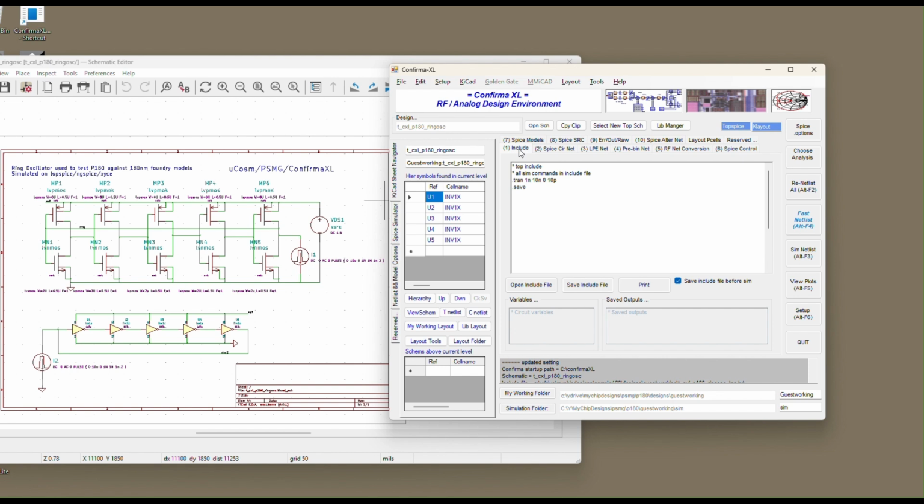Then on the include file, what goes here is optional. It could be SPICE commands, it could be SPICE simulation commands like .trans, .ac, dot whatever. It could have dot save if you want to save all the voltages or only some voltages and currents. You can put all those commands if you wish in the include file. Alternatively, you can use forms.